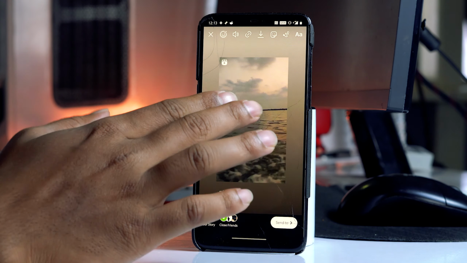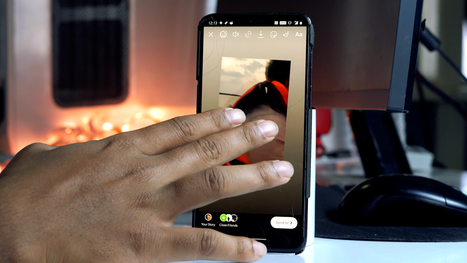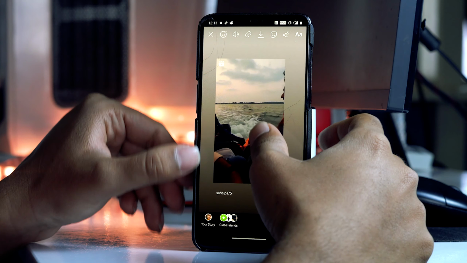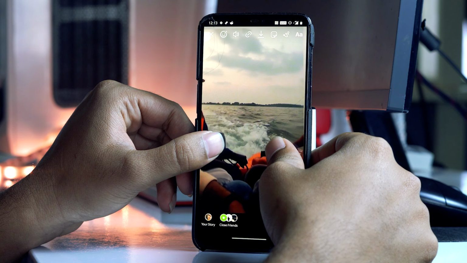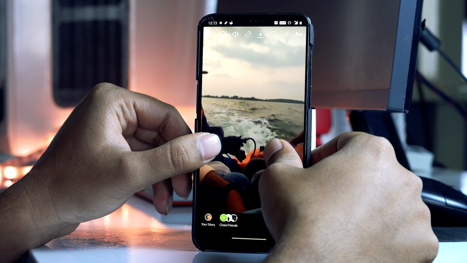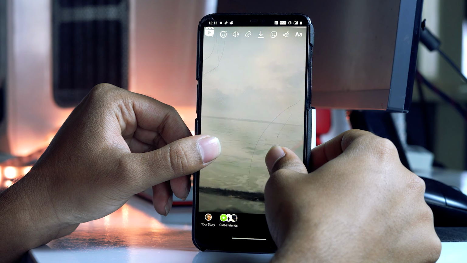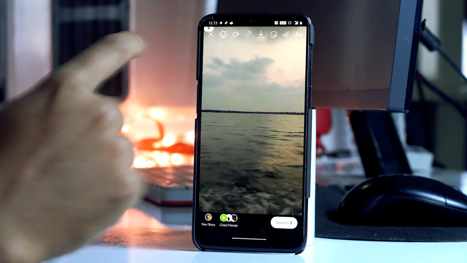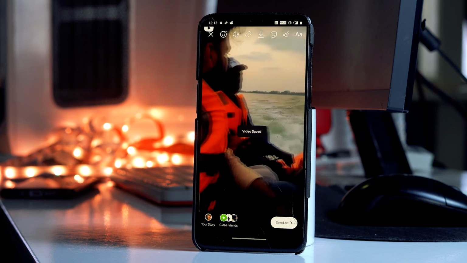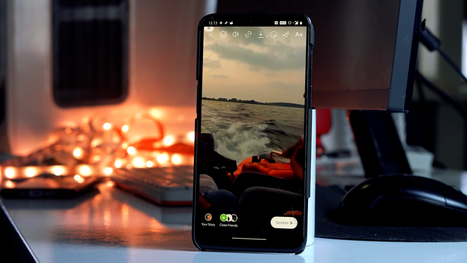you have to crop it, like you have to do like this, which means you're zooming in a little bit. So you're just cropping it a little bit. Now as you can see, we made it fit to the screen. And now once you have done this and cropped it, you have to click on the download icon at the top. So it will be downloaded and it will be available in the gallery.